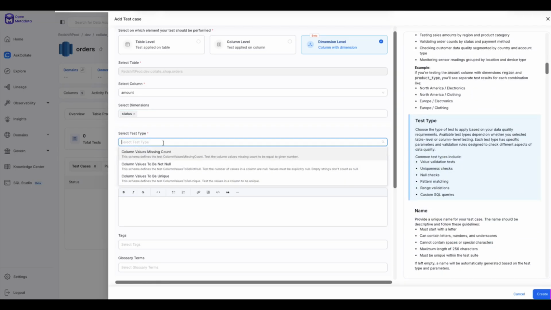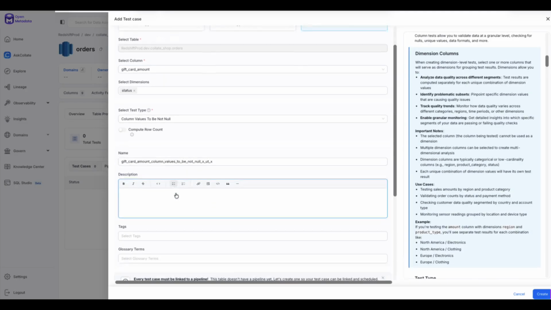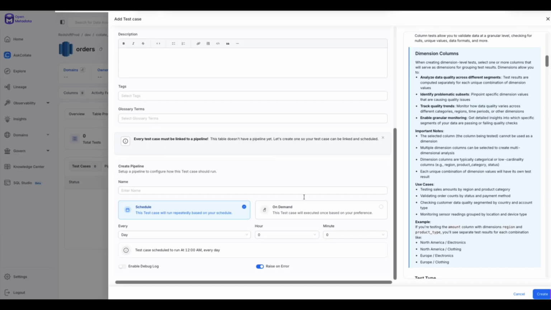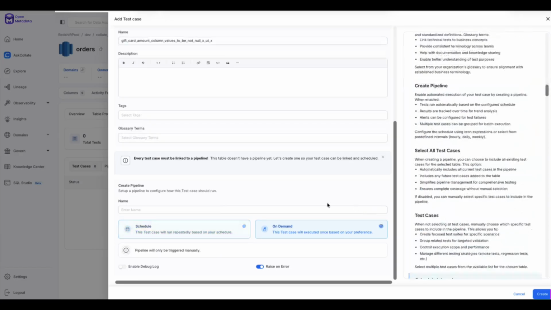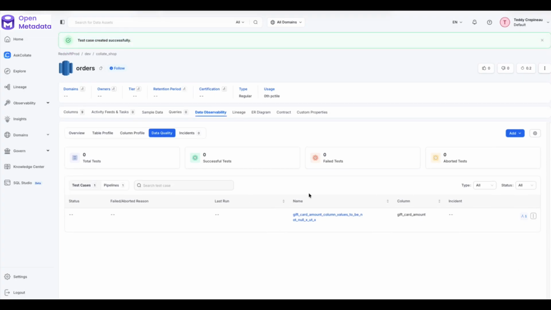For our test case, we want our values to be not null. And actually, let's make this gift card amount. We can also add a description, which is always a good idea, tags, and glossary terms. Let's go and create that test and then execute it.